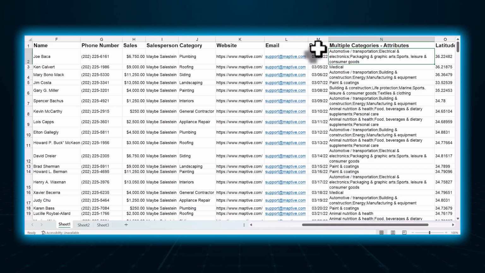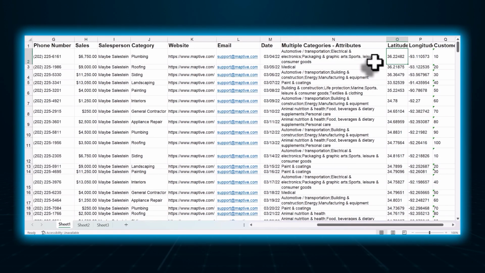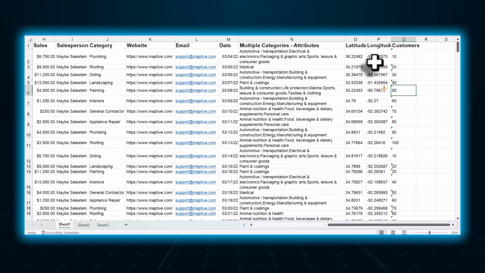We've got multiple categories in this column called attributes. They are separated by semicolon, and when we separate them by semicolon, we can use the attribute filter that will break it up at each semicolon. If you happen to have latitude and longitude, this is the format that you need to put them in, but you do not need it to load your data. And then I've got a customer count column as well, so you can include any additional information.